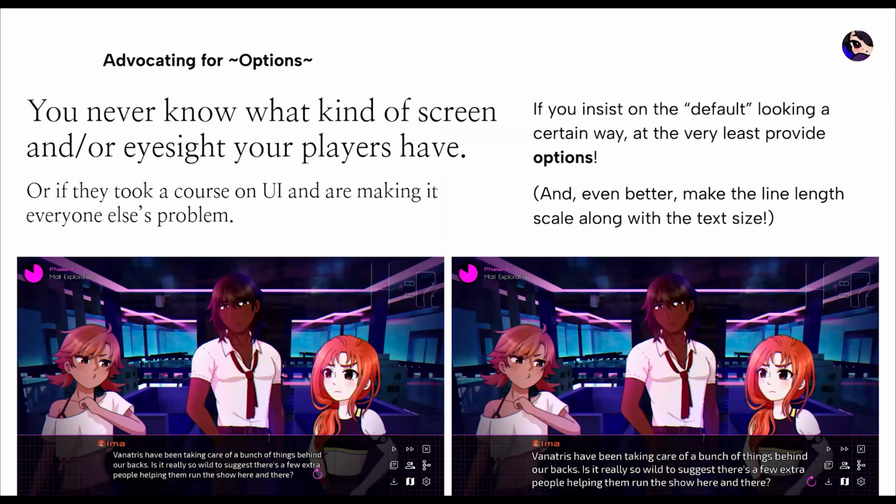You never know what kind of screen and or eyesight your players have. They might play it on a really small screen or a really big one, like the Steam Deck in your hand or on the TV or something. So if you still insist on your default looking a certain way, or honestly, even in general, the best thing you can do is leaving the choice up to the player.